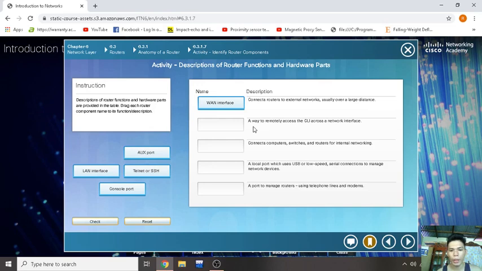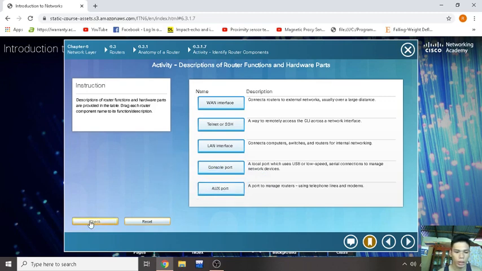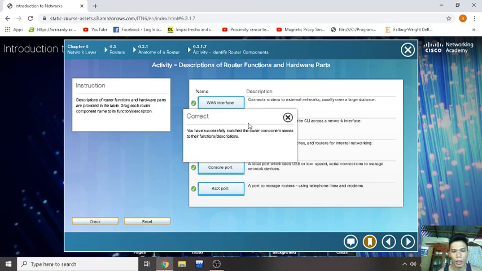So next one, a way to remotely access the CLI across networks. It will be Telnet or SSH. And then the one that connects computers, switches, and routers for internal networking will be the LAN interface. A local port with USB or low speed serial connection to manage the router will be the console. And then the last one is the AUX port. So we'll check this one. Correct, you have successfully matched the router component names to their functions and descriptions.